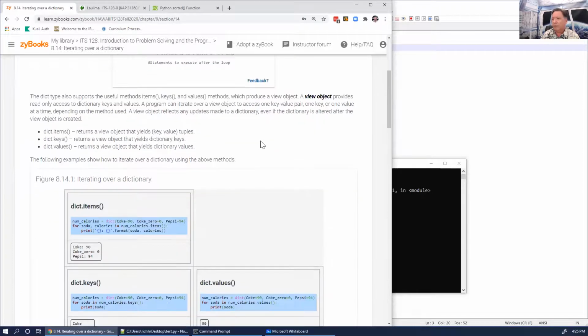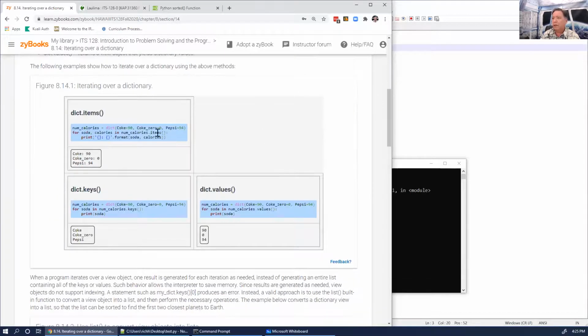Iterating over a dictionary. So here we have a dictionary. This is another way of defining a dictionary. So this is num calories, and the key is going to be called that, and the value is going to be called that. And so this prints them out like that.